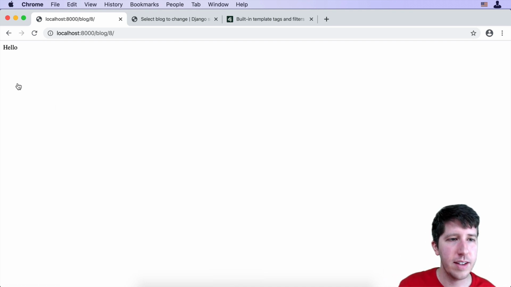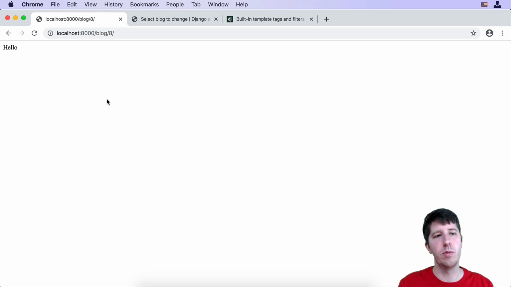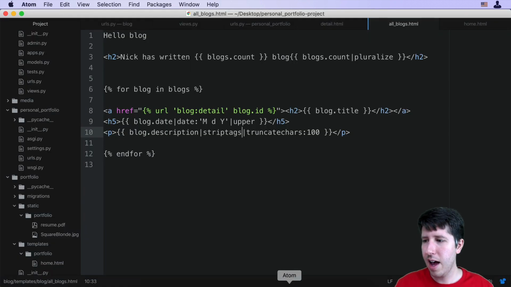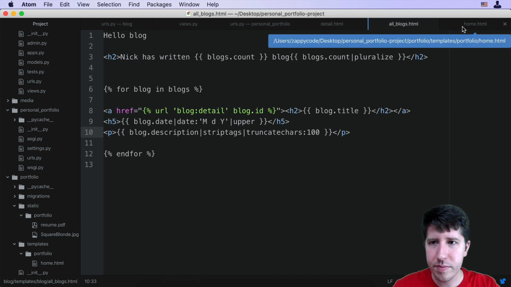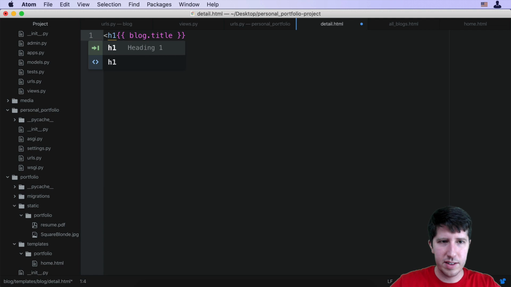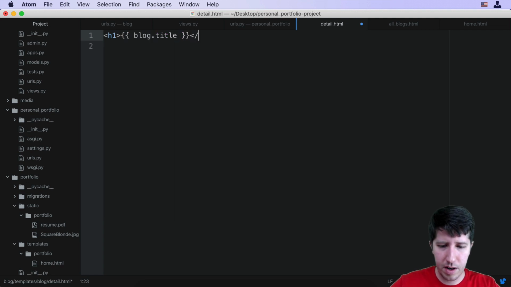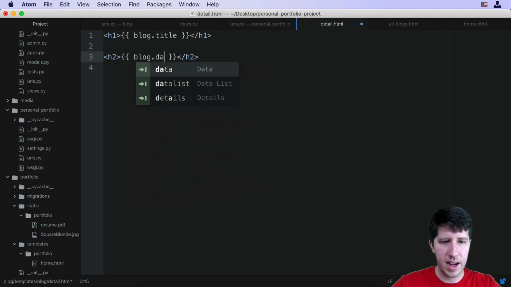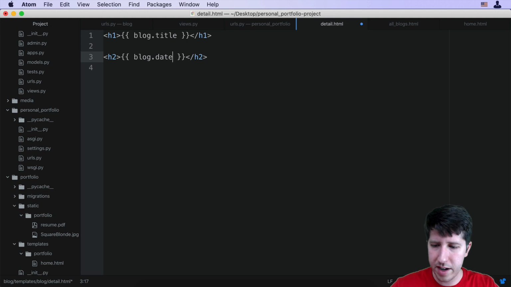Really all that we have left is the blog detail. So right now we just have the title, so we're missing a lot of pieces here. So let's go ahead and go to our detail. I'm going to maybe wrap this inside of an H1 and that H1 here inside of an H2. I'm going to provide the date. So I'm going to say here blog.date. And I'm going to do the cool formatting that we had before.